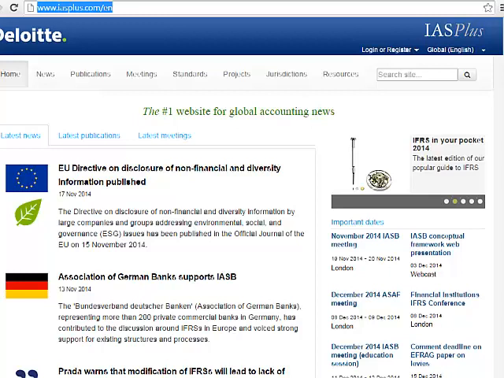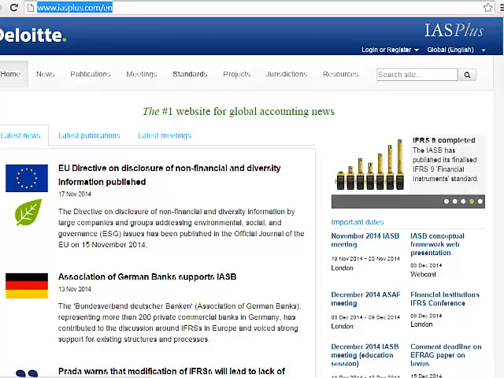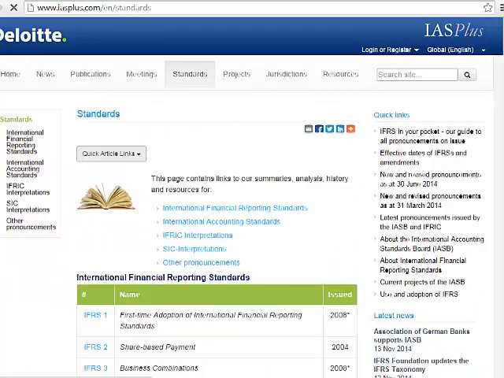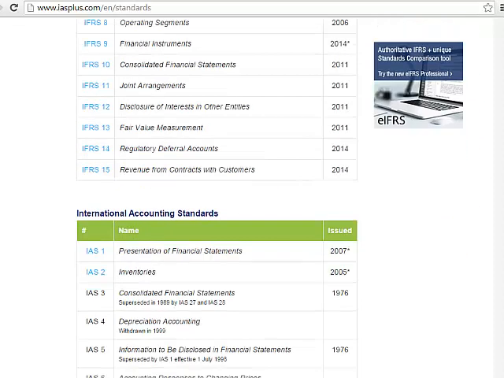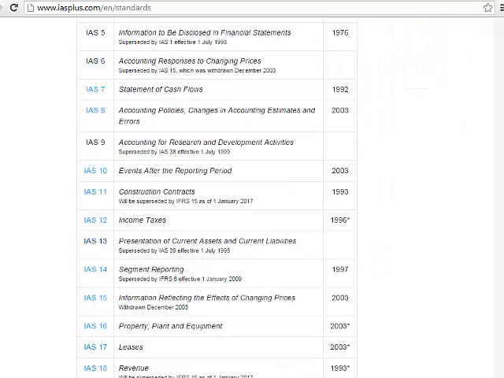So you can see I've typed in there www.iasplus.com, and then once you get in, you want to hit the tab that says Standards. And then you can scroll down and you'll see all the IFRSs and IASs, and you can pick on the ones that are in the F2 syllabus.